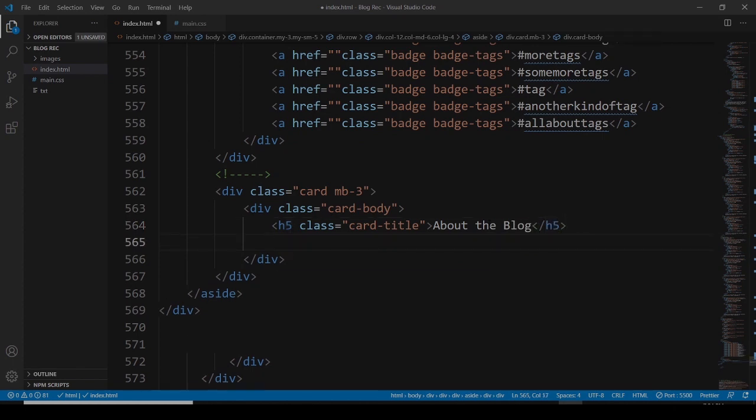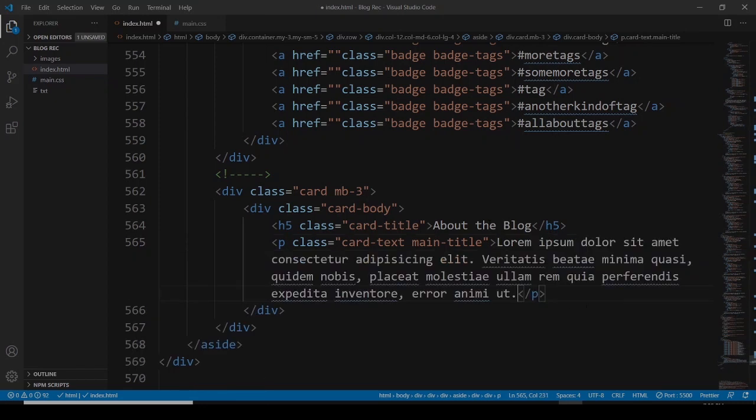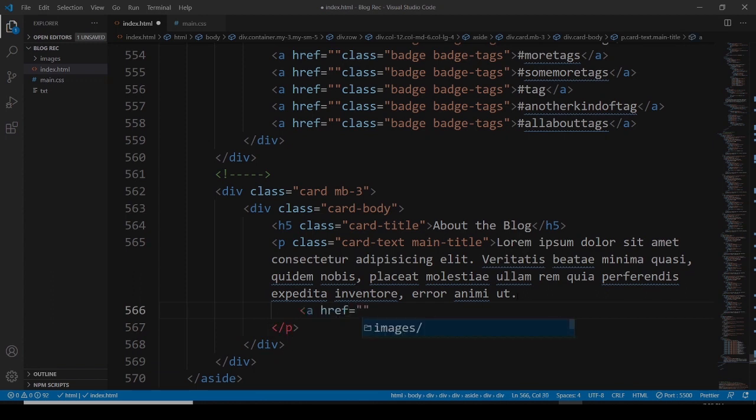And then we have to go with the p element, assigning it a class. This class is going to be card text main title. And let's go with some lorem text of 25 words. Okay. Then after, we have to go with the link here. Anchor tag href. Then let's say read more. Here it is. It has to be read more.